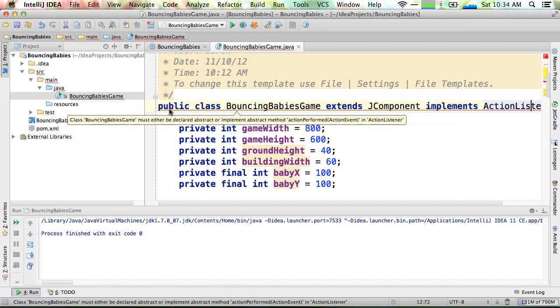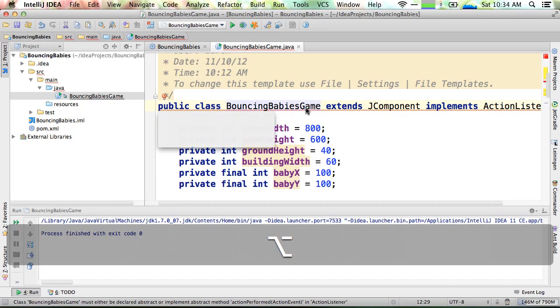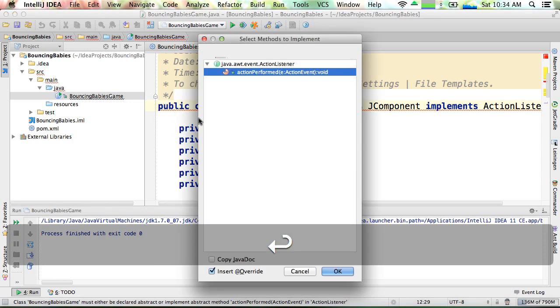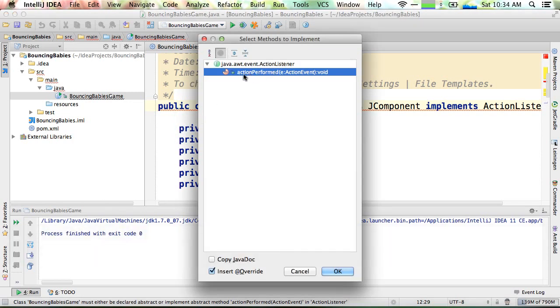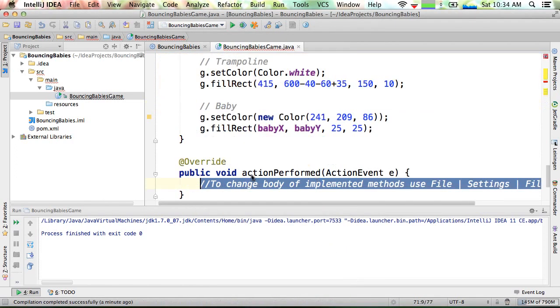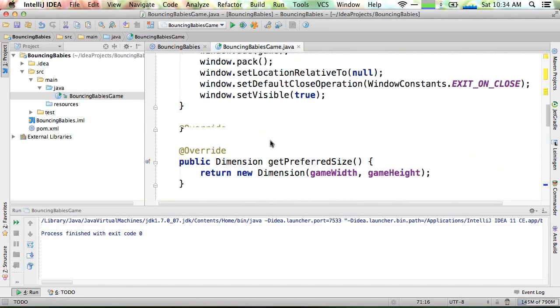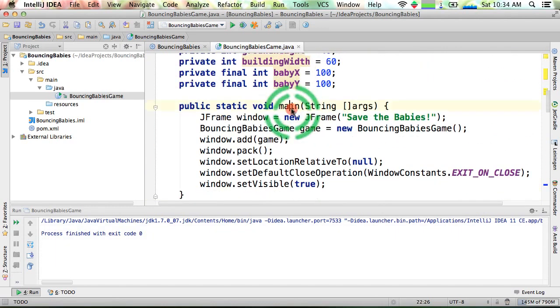And now it's complaining that class BouncingBabiesGame must either be declared abstract or implement methods. Okay, that's kind of confusing. Let's hit Alt-Enter and see what our choices are. We want to do implement methods, and here is the method that is needed for an ActionListener. Let's hit OK, and it adds it down here. So in here, we'll come back to this in just a second.